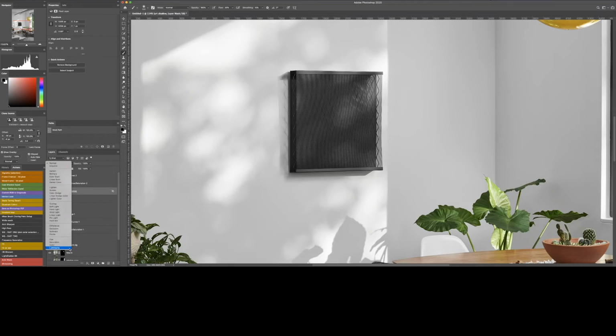So it's a subtle change, but to me it really makes a difference. Most people probably wouldn't notice it, but it's something that you can employ in other ways in other types of shots.